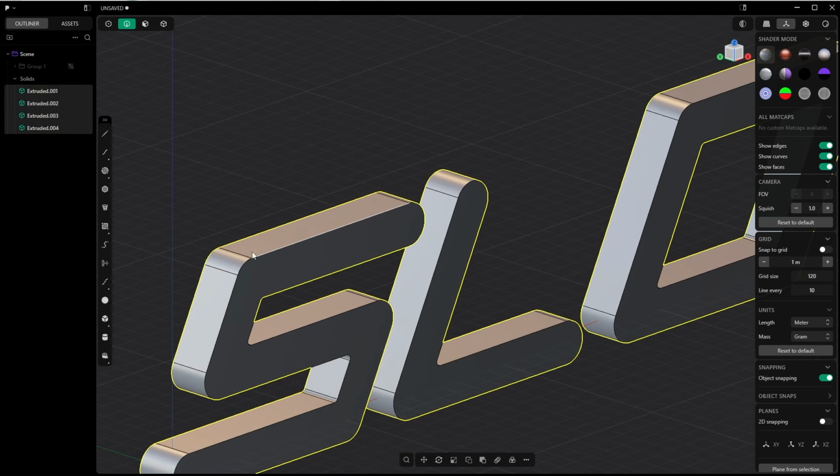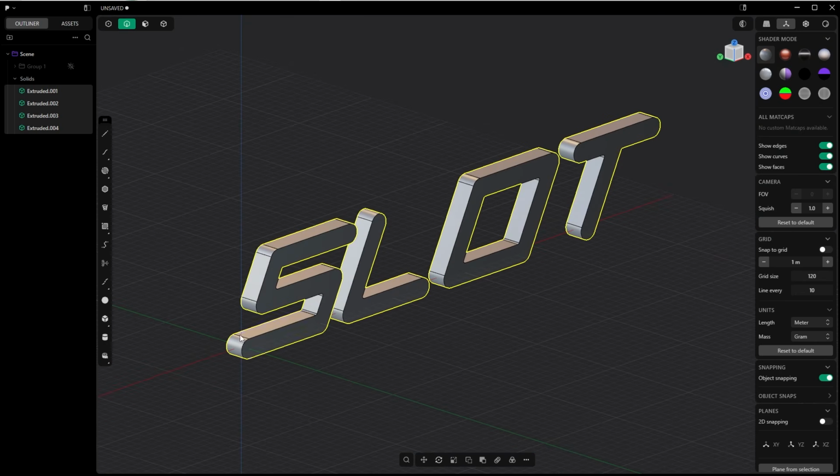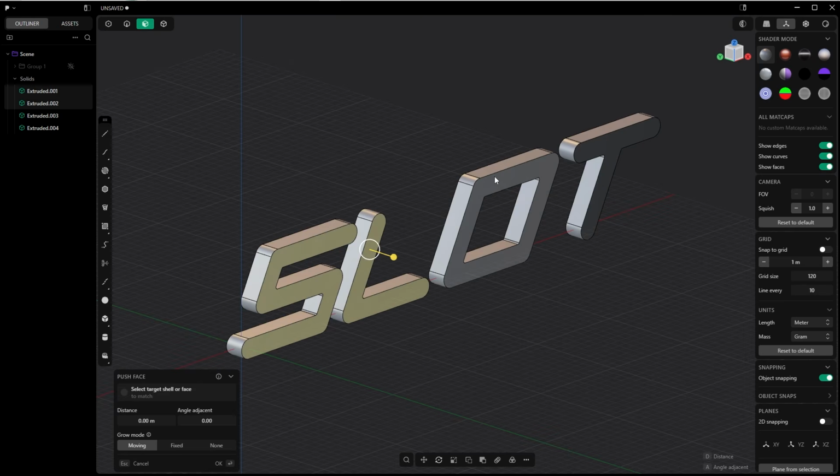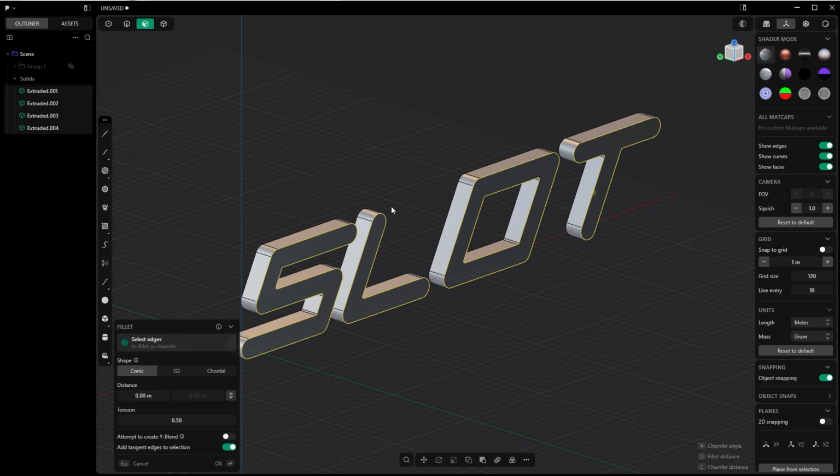Next step is filleting these edges, the outlines of the letters, the actual outlines. So I go to face mode, select all 4 faces, pressing Shift, and I press Ctrl 2 so I switch my face selection into an edge selection. So I press Ctrl 2 and press BD. Give it again a tiny fillet.